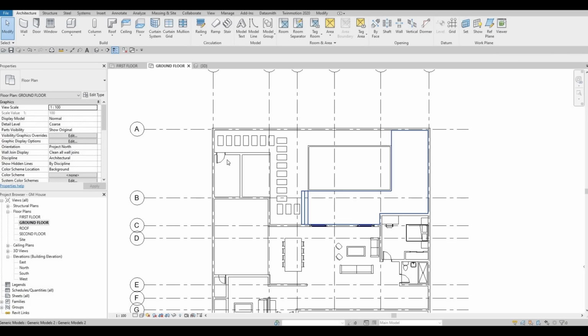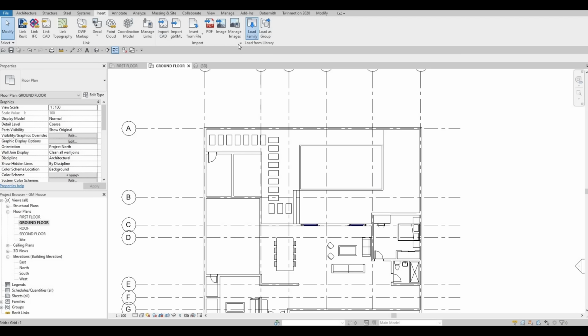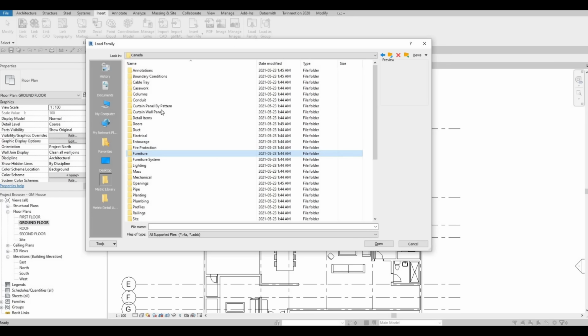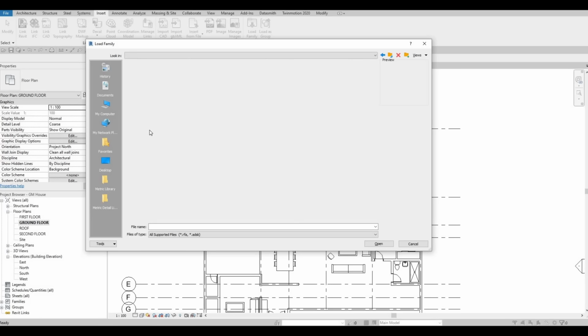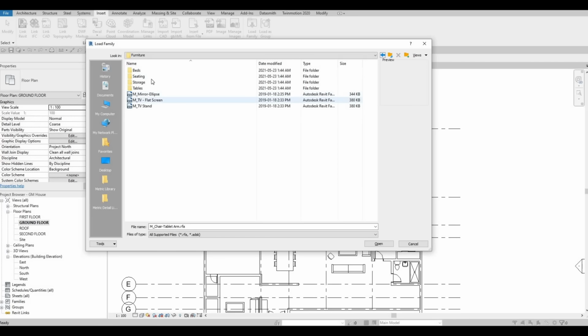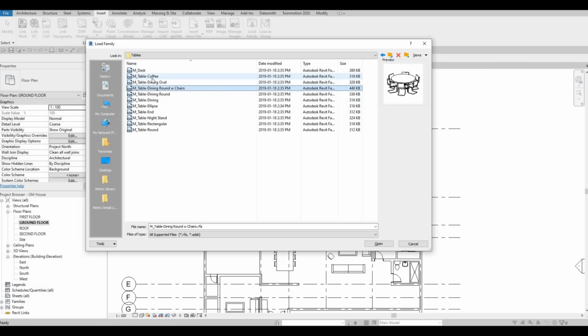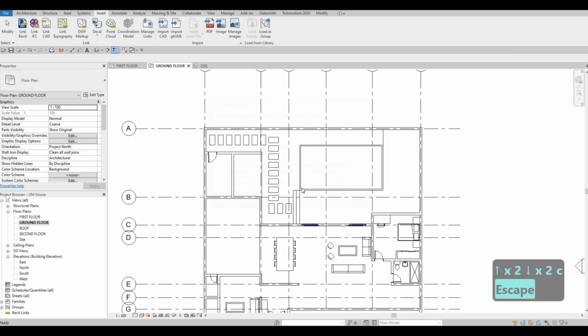Next, I'm just going to add. So let's go to insert, load family, and then some furniture right here. I just want some furniture to represent the area right here. Seating, and that's seating like table. We have a table that comes with chairs already. So that's perfect on this one.